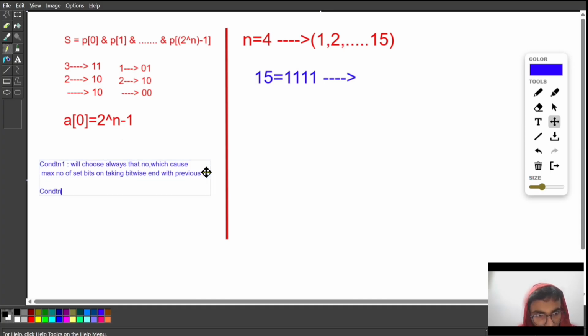Condition 2 is that we'll choose the number such that the permutation is lexicographically small. Can I say that? These are the two conditions I have to think of. Okay, fine. Now let's try to observe.